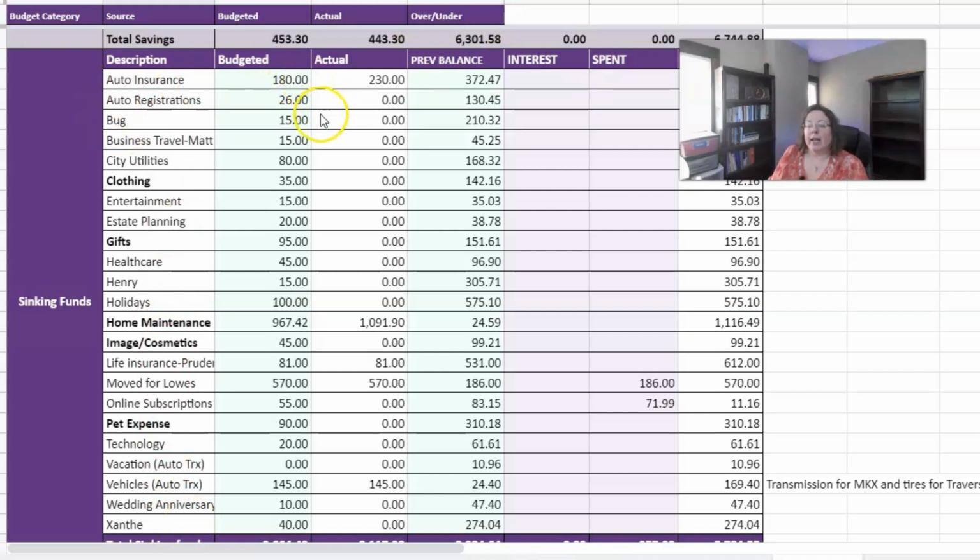Auto insurance is $180, auto registrations $26, $15 into Bug's account, that's our granddaughter. Business travel for Matt $15, city utilities $80, clothing $35, entertainment $15, estate planning $20, gifts $95, healthcare, oh, that's going to be $100. Sorry. No, that's wrong.